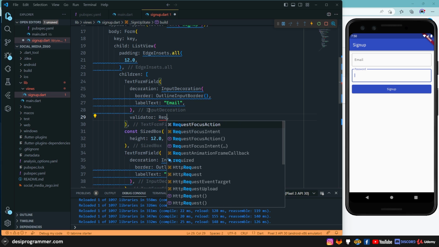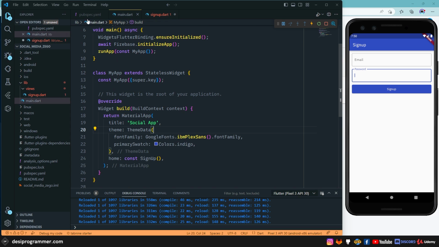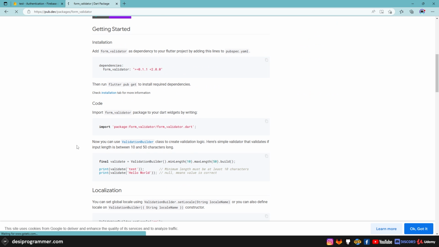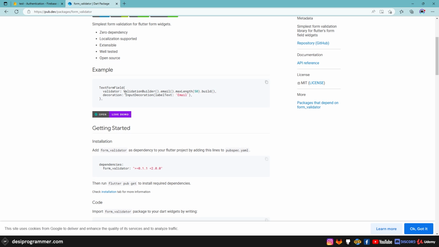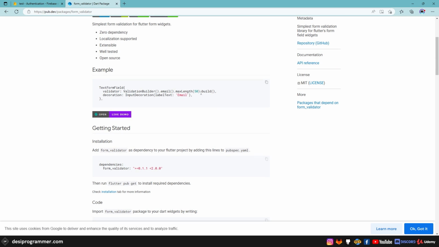Let me first look for the required validator. Alright, it's not working. Maybe I just got the wrong one. Okay, so the thing is that I actually imported the wrong library, but it's okay. I've used it also. You just have to look at the documentation, which is pretty easy. So to validate an email, this is what I need.